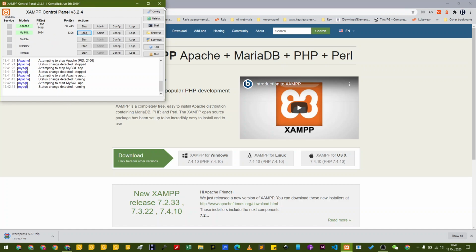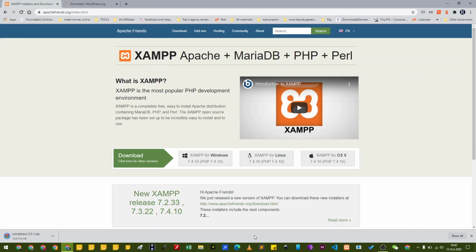You can either close or minimize it. Anyway, it's going to run in the background. I'm used to closing it, but it's still running in the background. You can see here, if you right click on this, Apache and MySQL are still on the green sign, meaning we are able to use it.